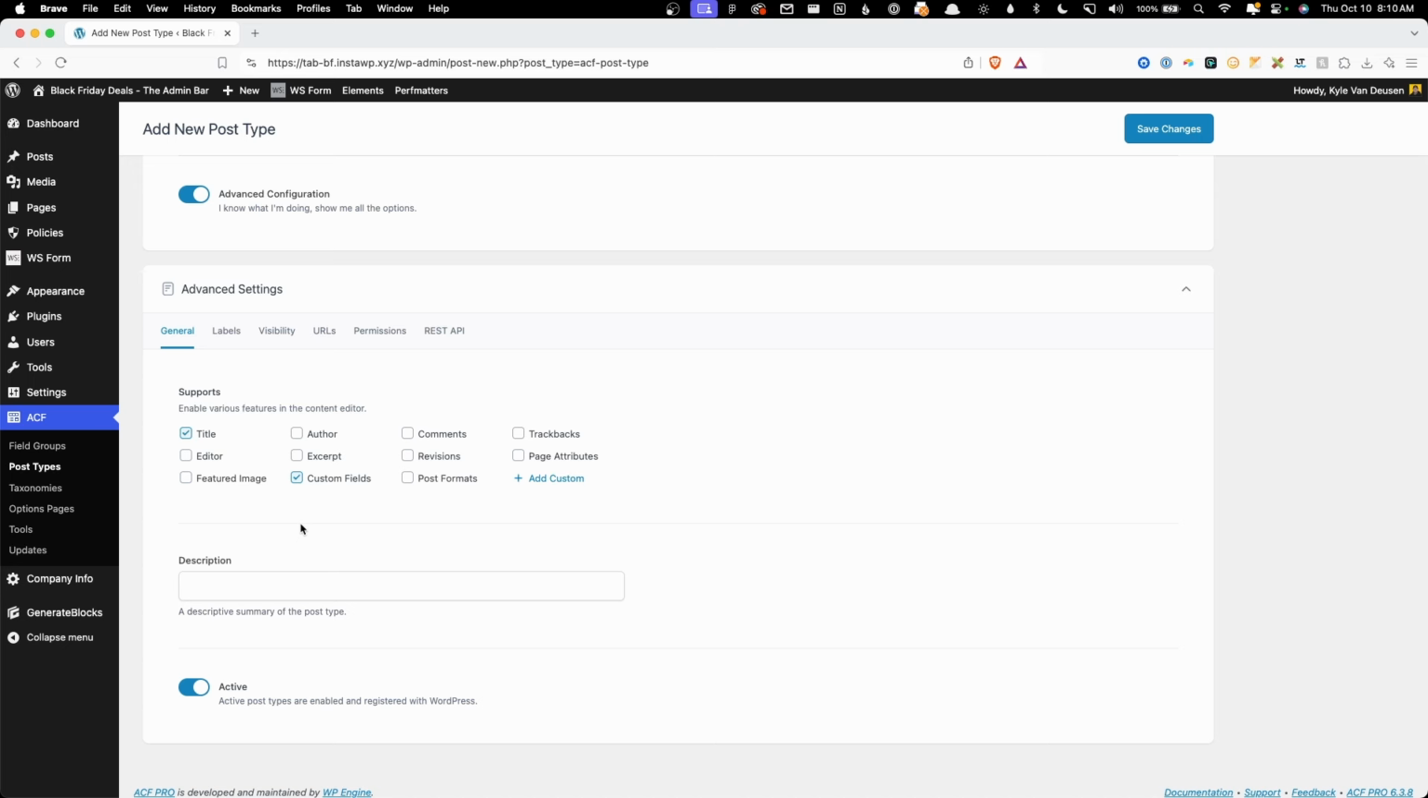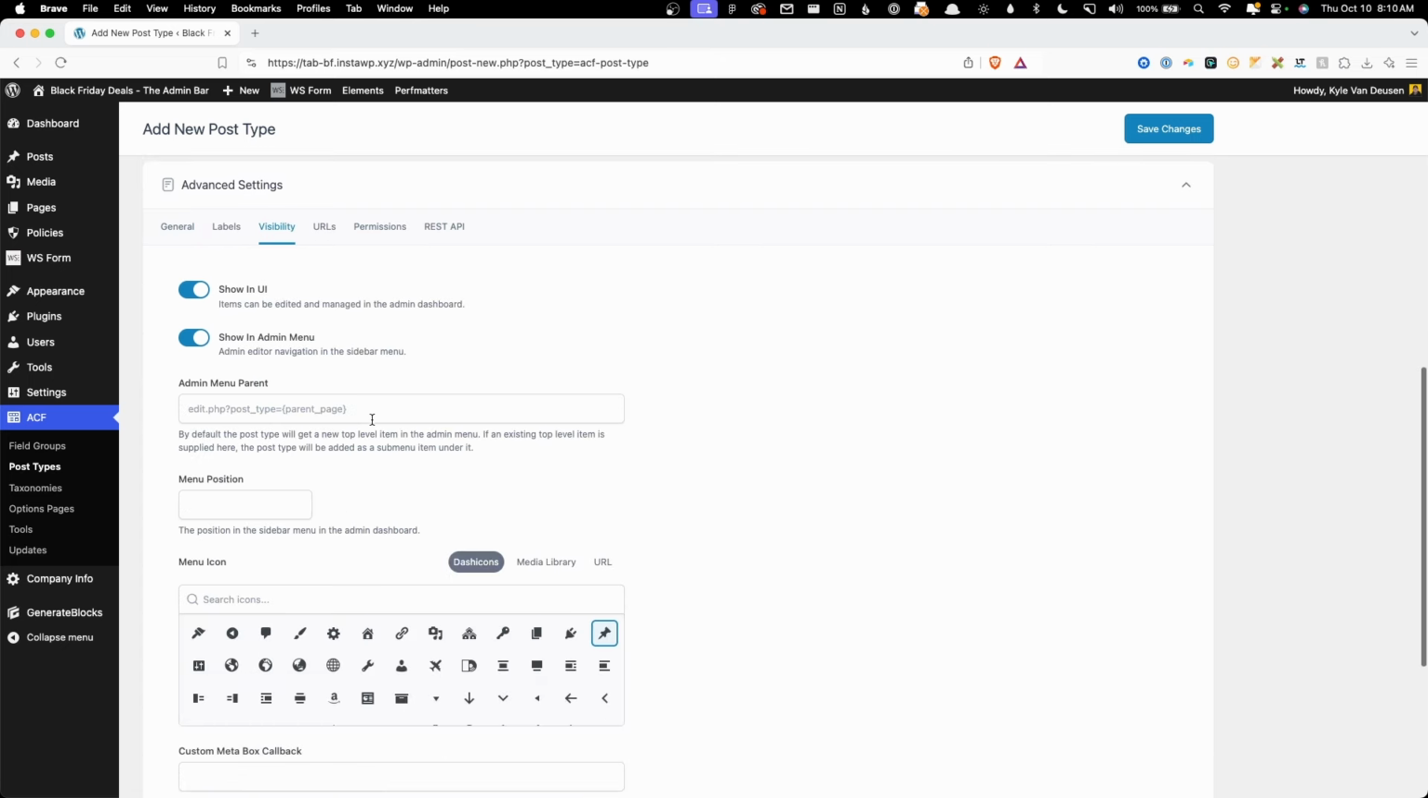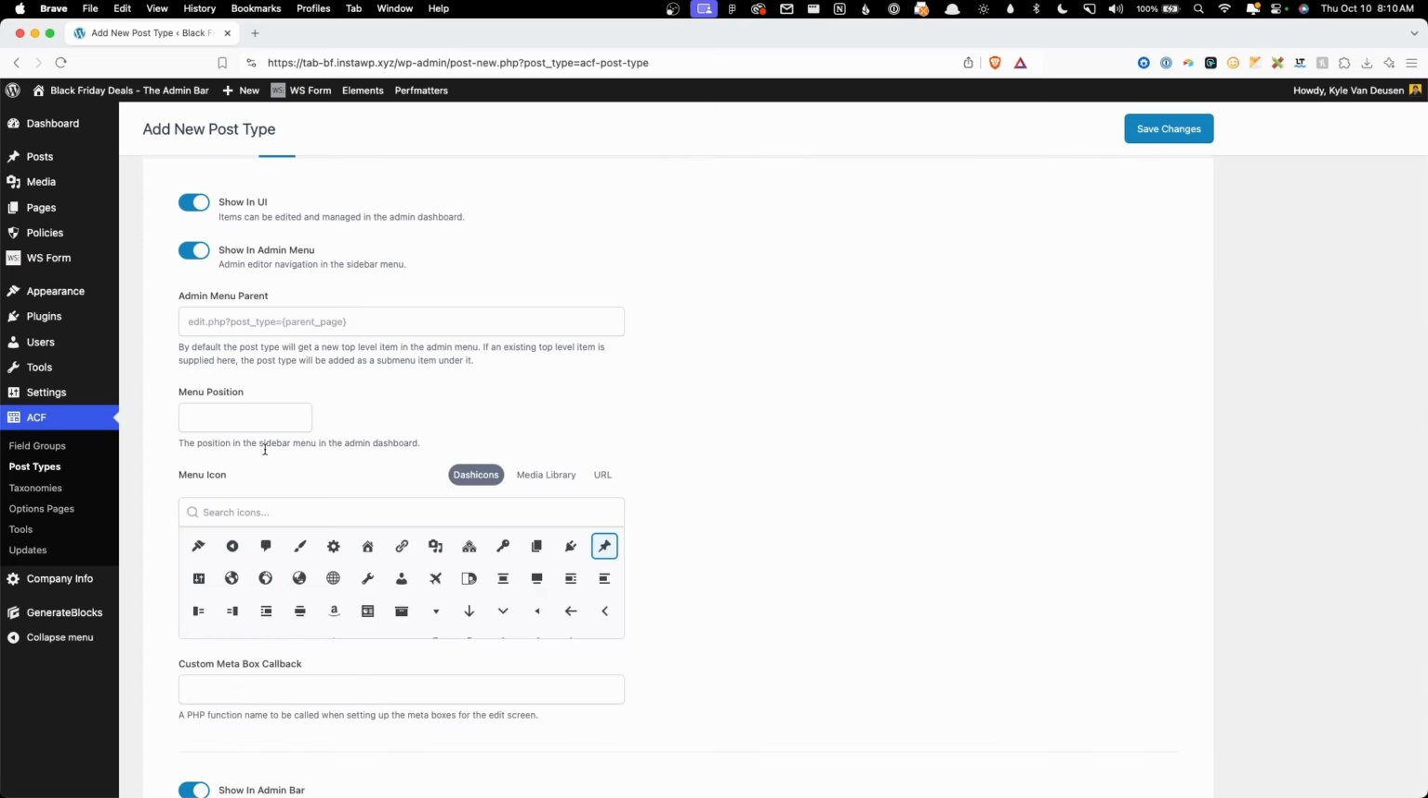We're going to use custom fields for all that kind of text input we need, but we will go ahead and keep the title and custom fields. Under the visibility tab, we'll go ahead and give this an icon just so we can recognize it. Maybe I just search for tag here and we'll use this tag here as it's kind of like a deal, so the tag makes sense.